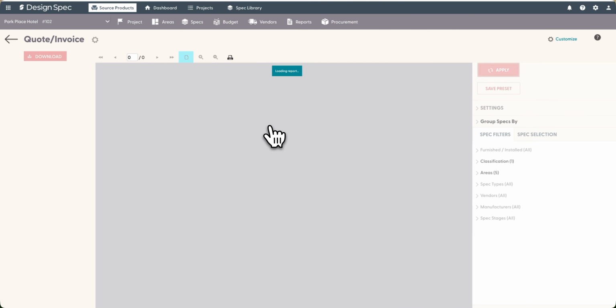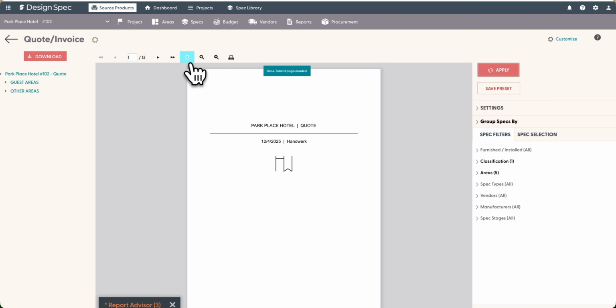Now the default report will come with a cover page and a table of contents. If you'd like a shorter report, you can go into the Report tab, Global Settings, and turn those off. I'll review that in a different video.